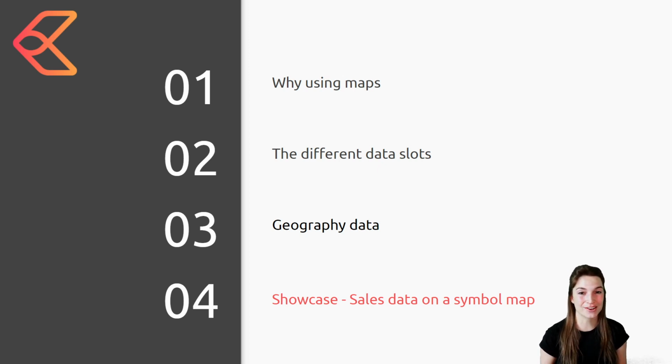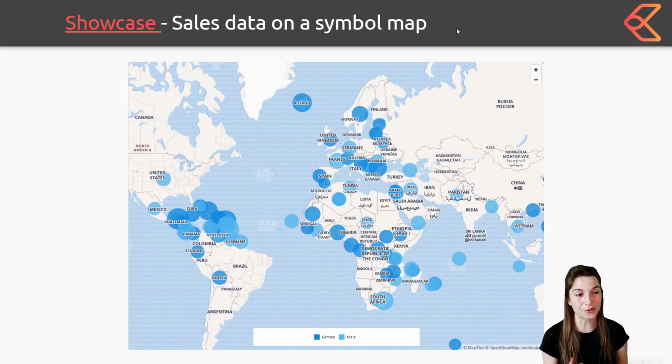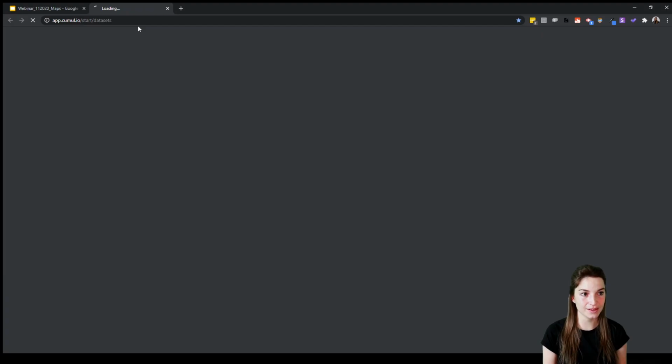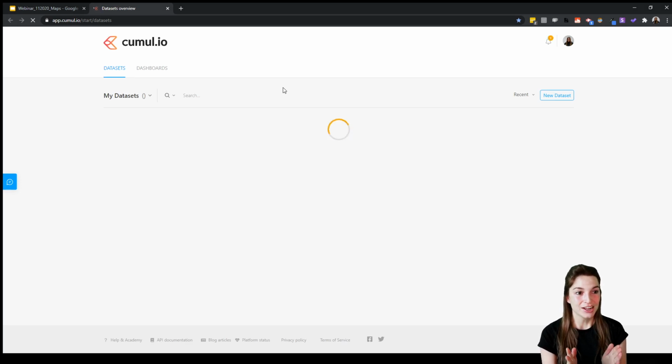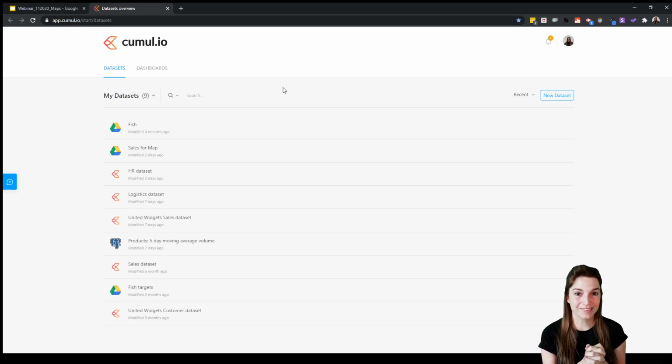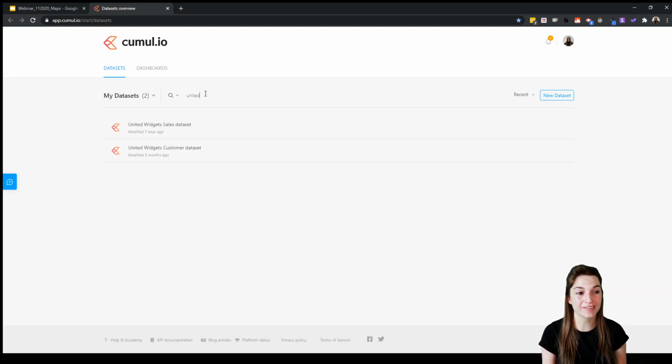All right, now the most exciting part, I will go to Cumul.io and show you how to create this map. I will show you the different steps to follow. All right, now I want to have a symbol map where I can see my sales data and also divide by male and female. So what I will use for that are my 2 United Widgets datasets, which you can also find in your own account when you go to our demo data. Let's open them in another tab.